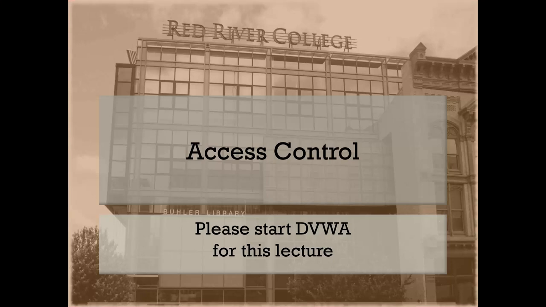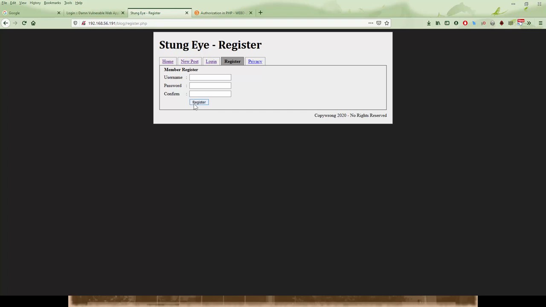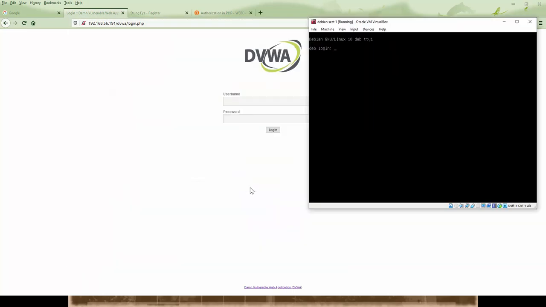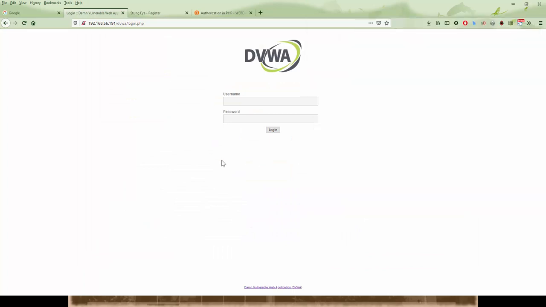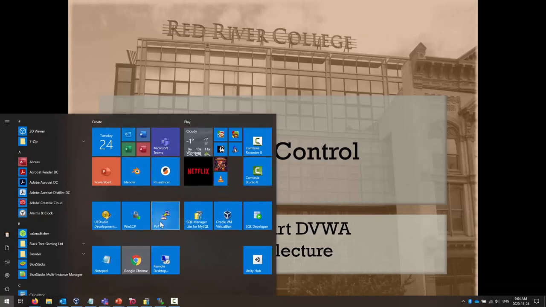Right away, recording again. So you want to grab a copy of that zip file. You also want to ensure that you have your website up and running. And please, if you don't mind, also have DVWA up and running as well. As you can see, I have my instance of Debian running right here. I'm also going to fire up PuTTY.